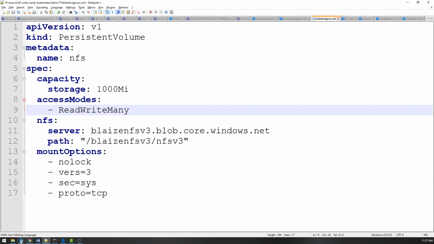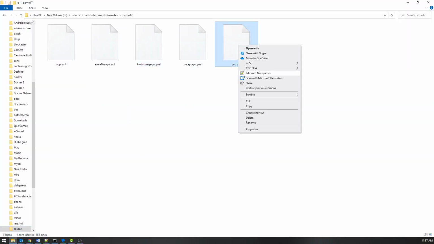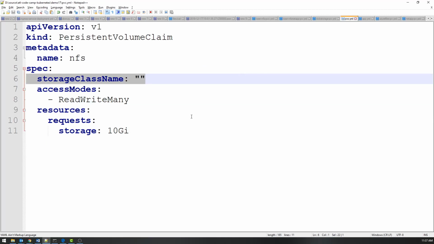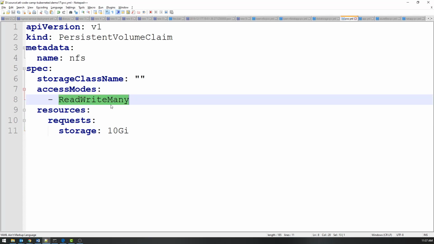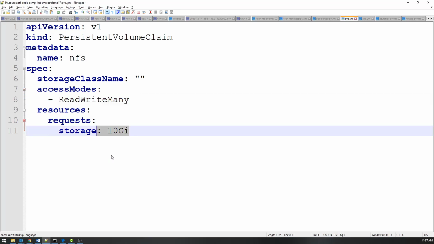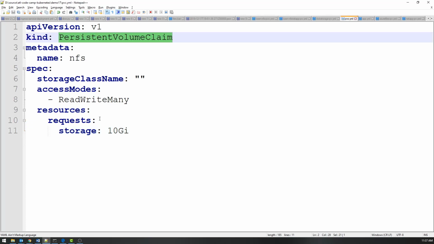But first, let's look at the persistent volume claim and the app that's going to be using this. This will look the same for all of these, so I'm not going to go into the details each time. But notice I have my access mode set to ReadWriteMany as well, and I have a 10 gigabyte claim against a 1 terabyte storage unit. And this is going to reserve 10 gigabytes for this particular application. And this is my persistent volume claim of that kind.